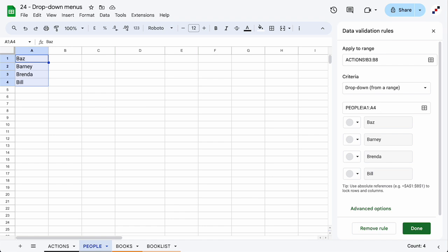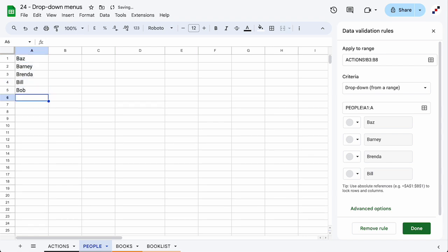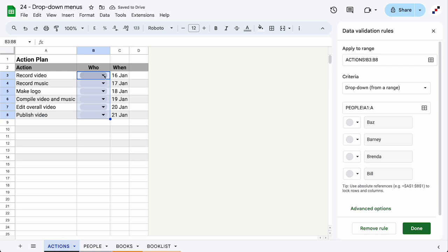The better way is to create an open-ended range right from the start. Here we use A1 colon A. We look at the whole column A from A1 downwards and add anything in that column to the list. So if we add new teachers to the list, it will automatically add them to the drop-down menus. So if I add Bob to the list, he'll be automatically added to the options and to the drop-down menus.